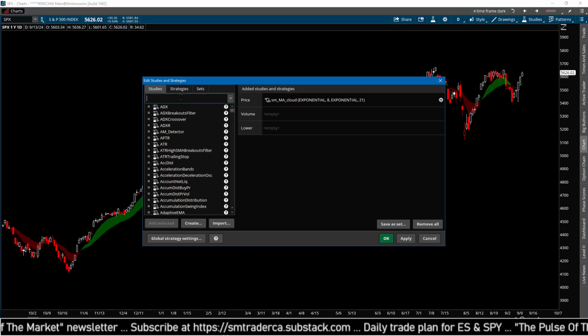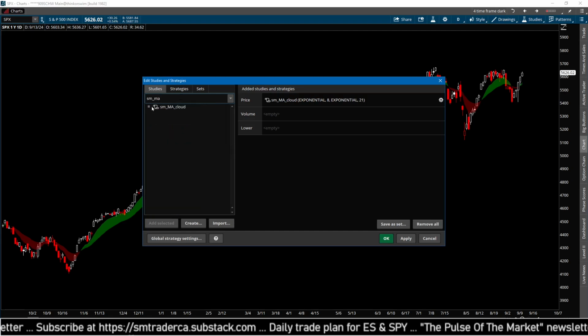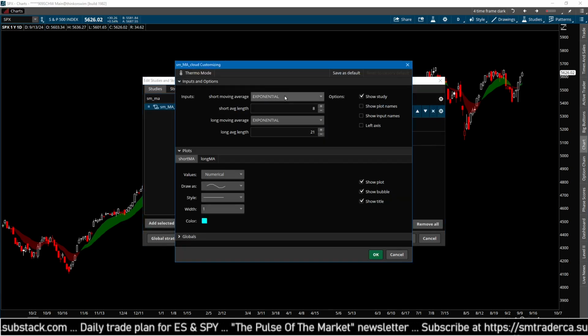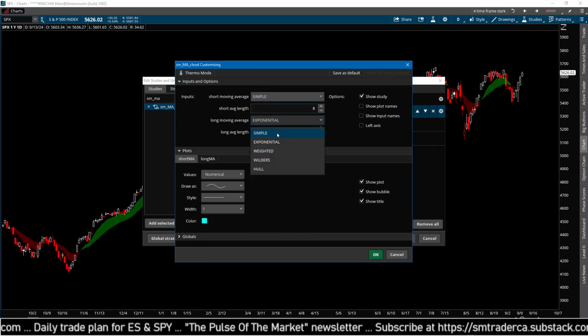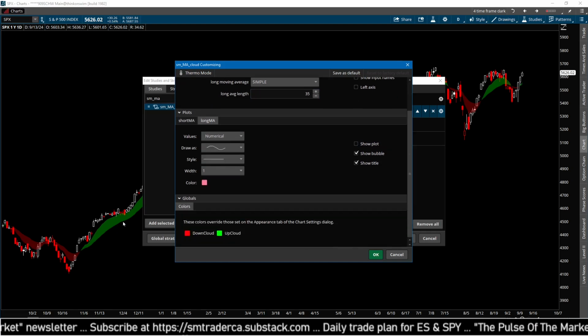So let's go and add in another MA cloud here. So I type in SM_MA, and we should be able to find this thing. You see it pop up on the list here. So we just add this one on there. And we're going to configure this one using simple moving average, okay? And we're also going to set it up to 30 and then 35 period, right? So we do not want to have the line plotted, so I'm just going to check that off. And I do not want to have the same color as the 8 and the 21 exponential.